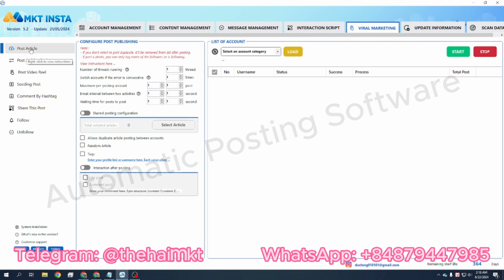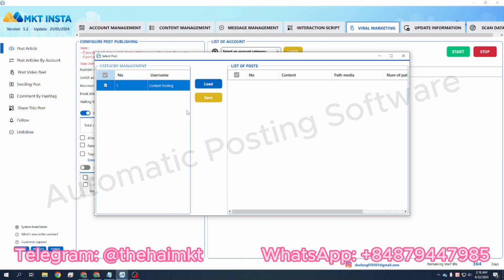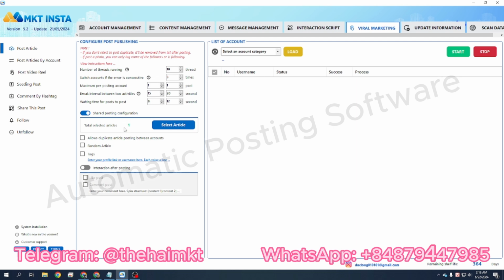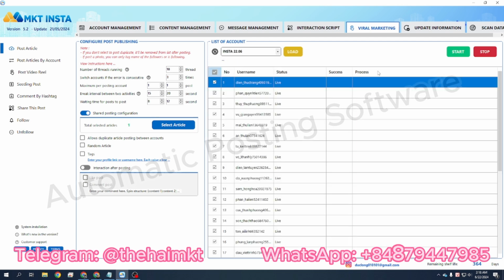Next, we go to the viral marketing section. Select the post article feature and set the basic parameters here. Then select the content we just added before. Finally, choose the list of accounts you want to post to. Click Start, and the software will automatically post on Instagram for you.